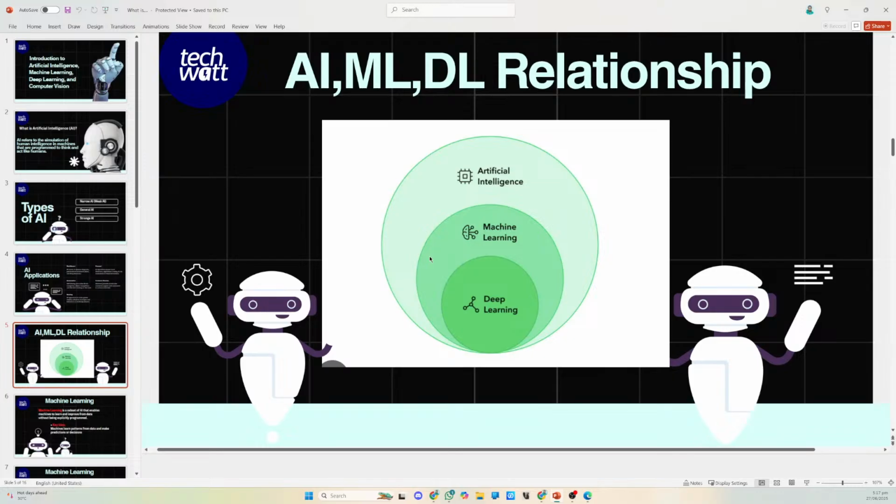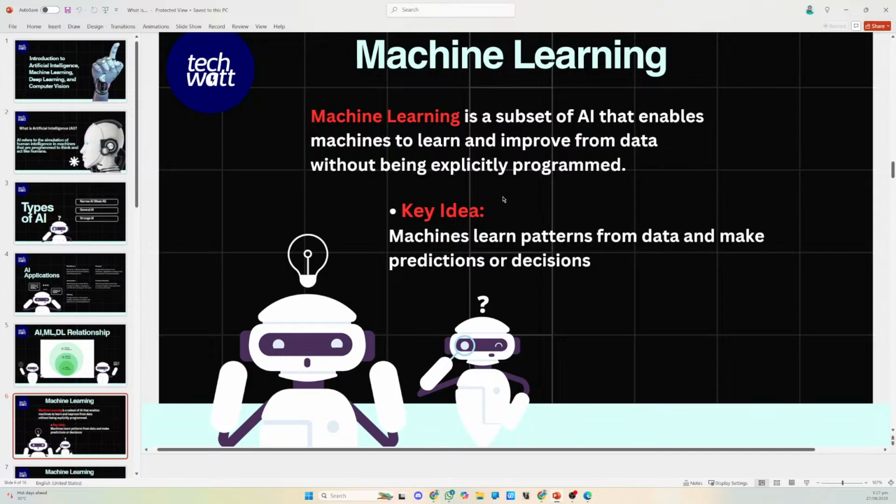Now we'll look at the relationship between AI, machine learning, and deep learning. These are three fields that are into each other, like you can't do away with one. Once you know AI, you have to know machine learning, deep learning, and even computer vision. They have a deep relationship with one another. As you can see in this diagram, artificial intelligence is like the main universal set, and machine learning is a subset of artificial intelligence. Then deep learning is also a subset of machine learning. So artificial intelligence is the broader thing, and machine learning and deep learning are subsets of it.